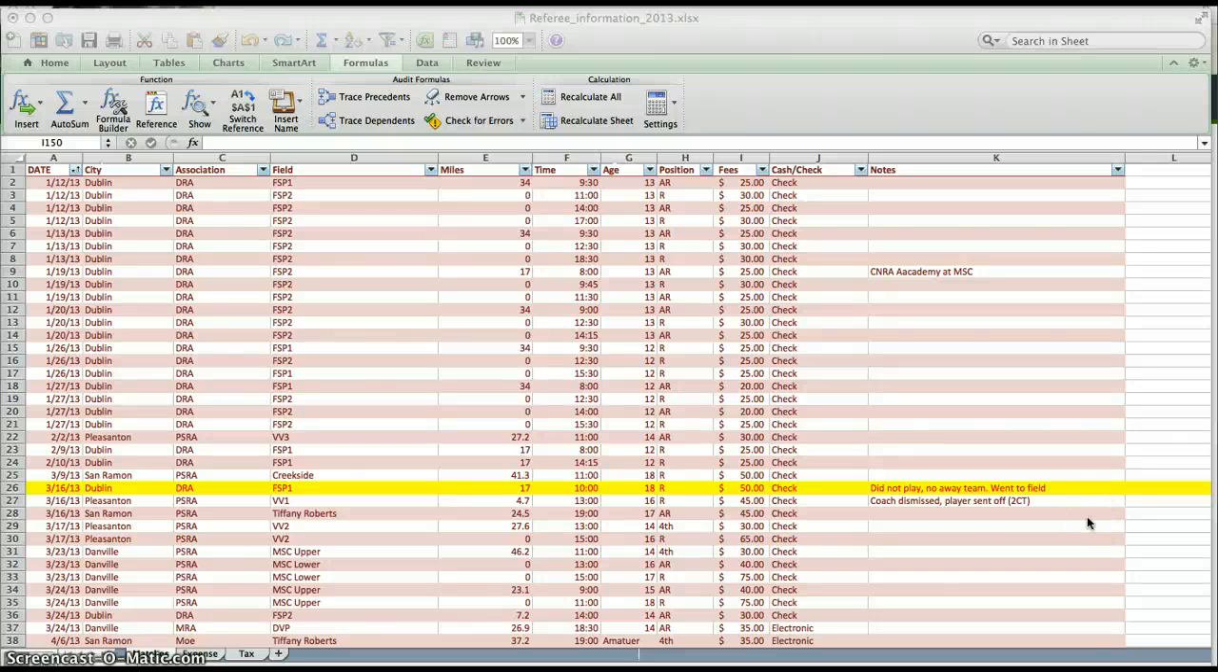Hello and welcome. Today we're going to learn how to use Microsoft Excel for tax and match tracking purposes for referees. So you can see I have all my match information from 2013 already in a nice table.